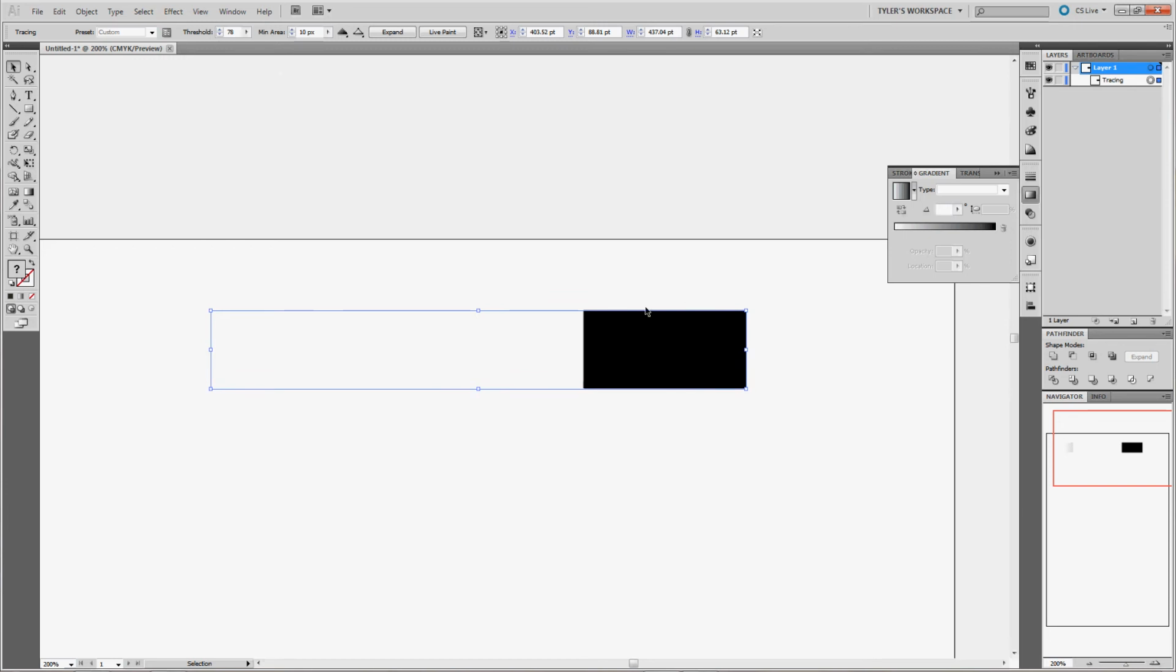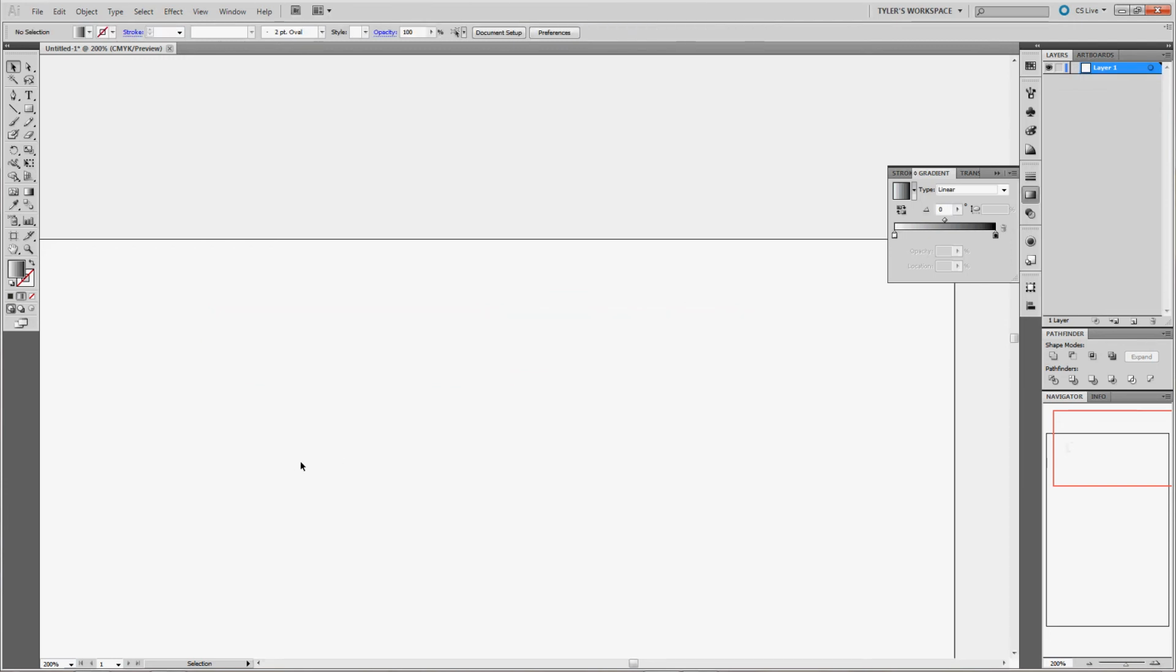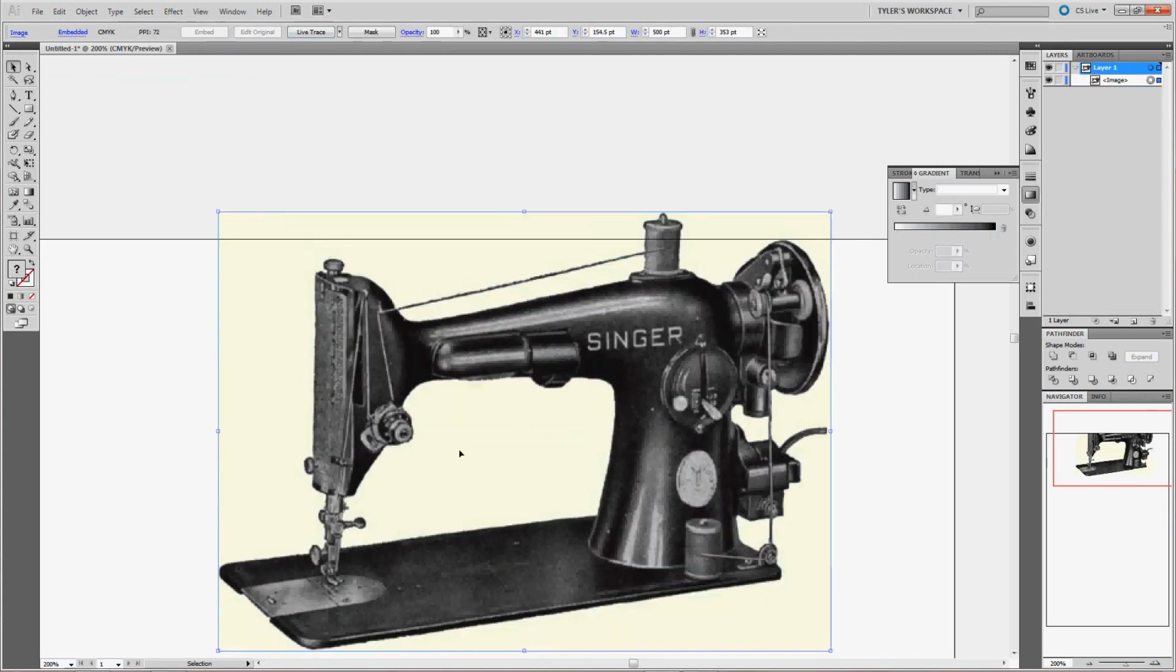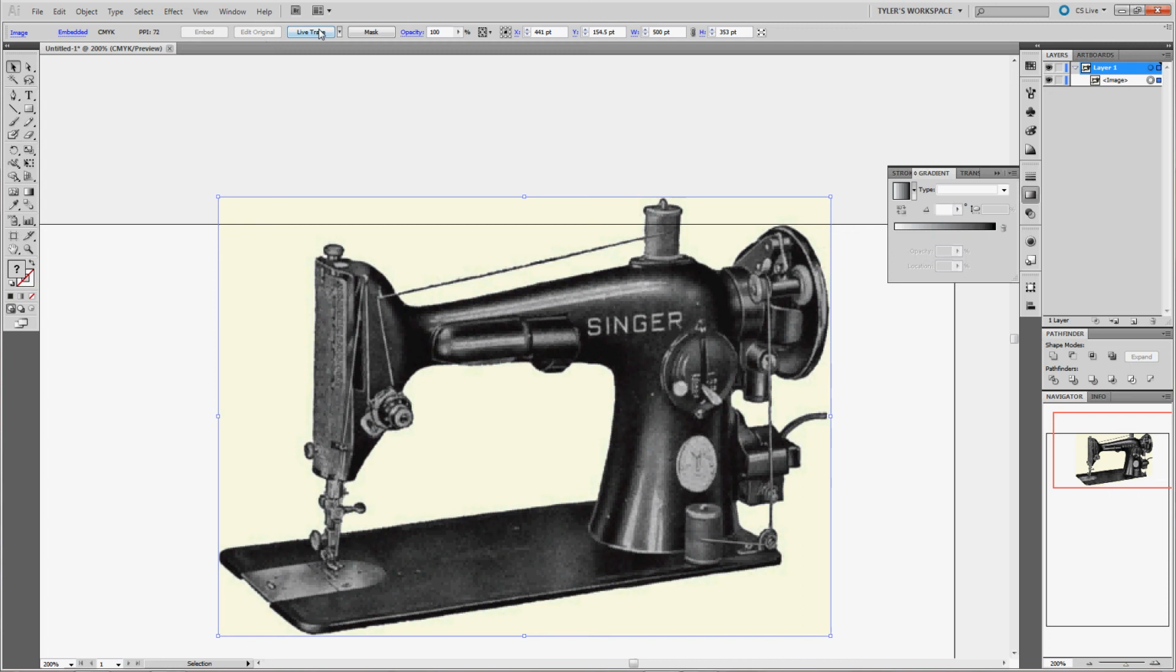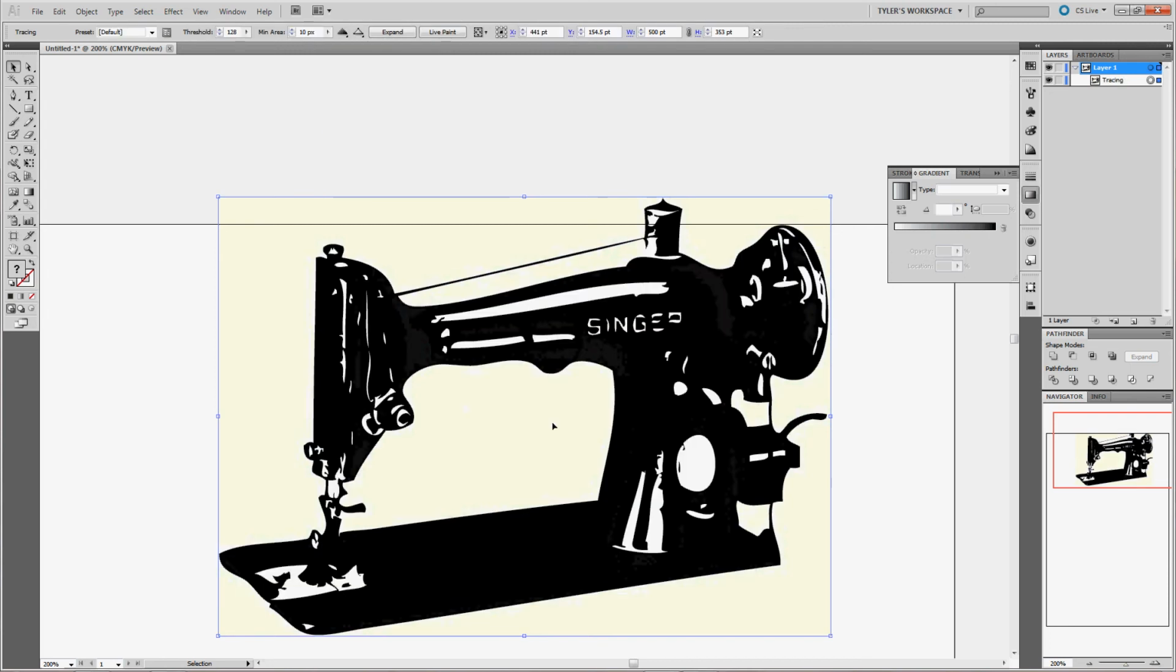Now let's actually do a real image. I copied an image that I found from Google Images. I just did a search for Singer sewing machines, and so let's go ahead and paste that image in. So here's our image. Let's go up to Live Trace, and here's kind of how it's turning out. And now we can adjust the threshold a little bit to how you'd like it.